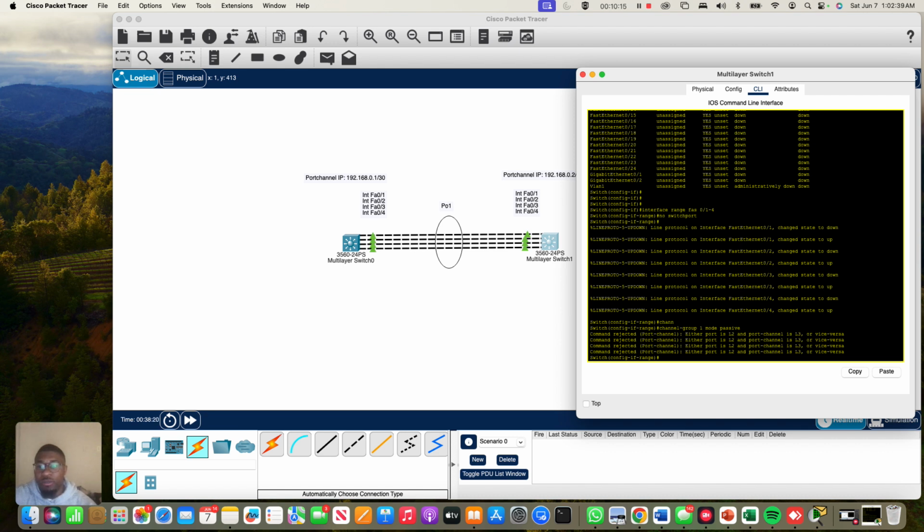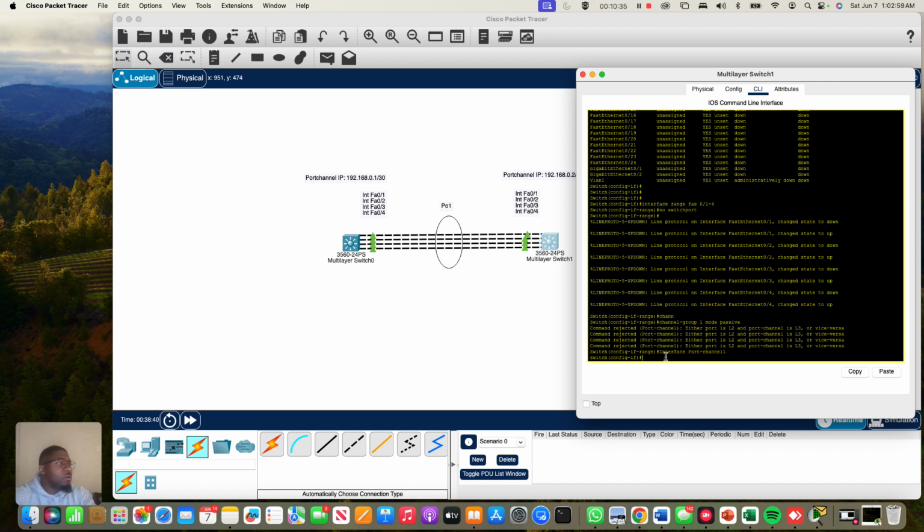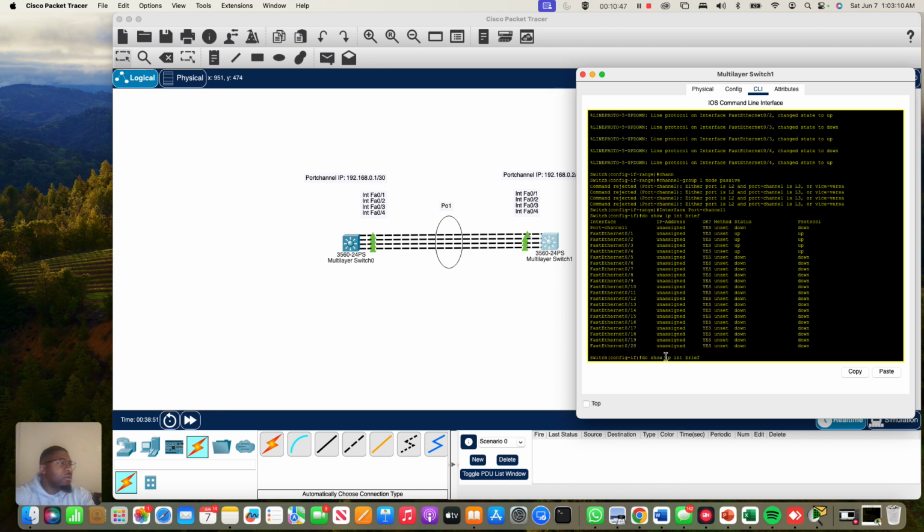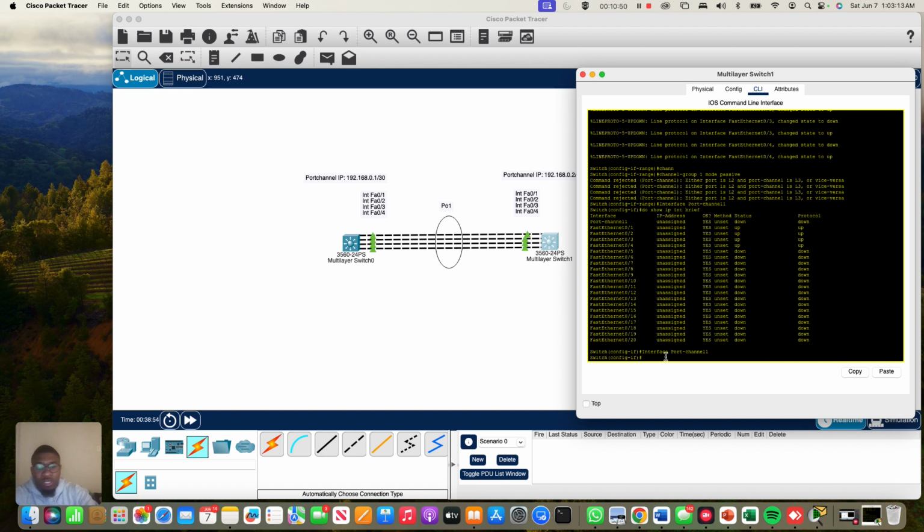Did I do a switchport on the other one? Or what if I do this? You know what? I know why. I didn't configure an IP. Wait, hold up. Did I configure an IP? I didn't configure an IP. Oh, I didn't assign the IP. That's why. I got ahead of myself. So let's assign the IP. IP add 192. Okay, no switchport though.